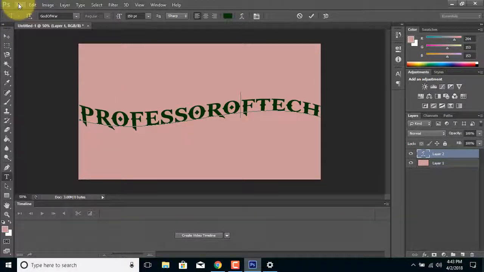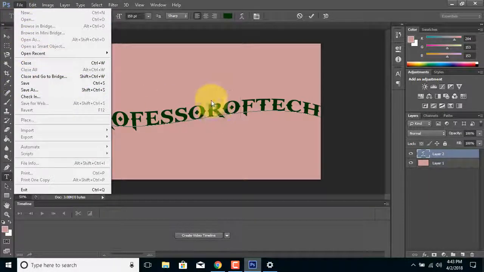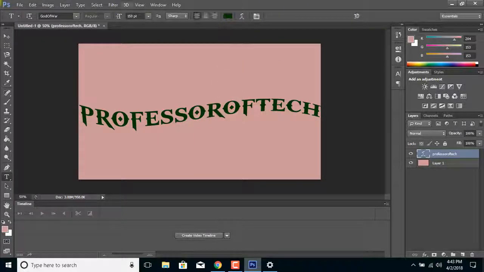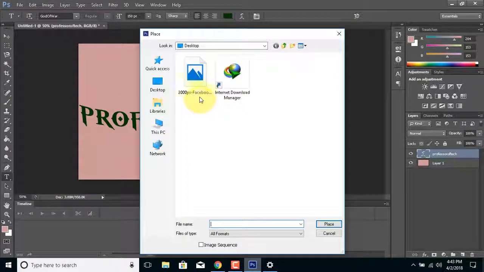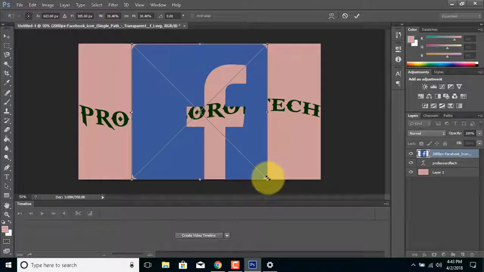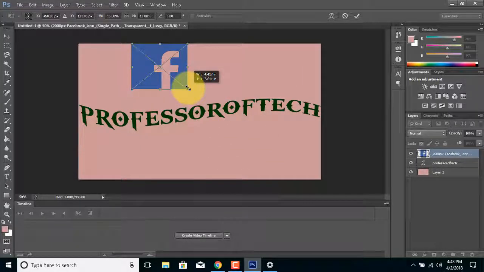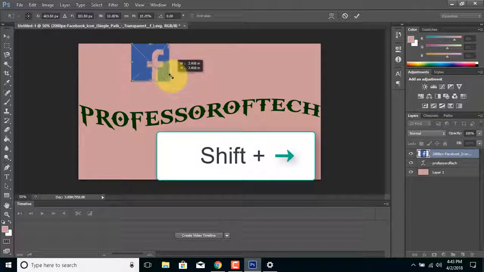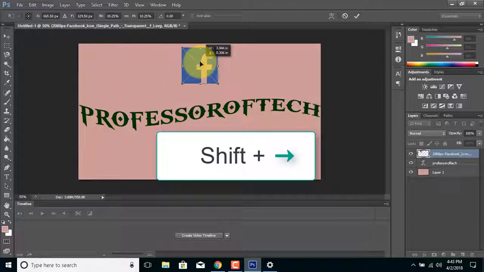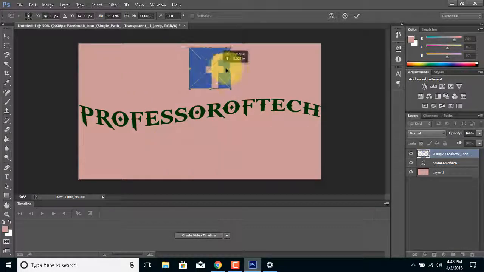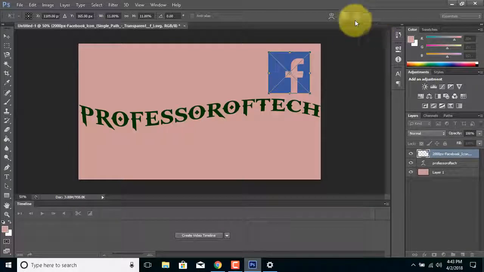Oh my god, what's happened? Oh my god, where's that? Oh yeah guys, sorry, you have to check that one at first. Now go to file, place, and simply double hit, and guys, hold shift and make that one small. That will make your work more convenient. Now simply put that there and hit right.